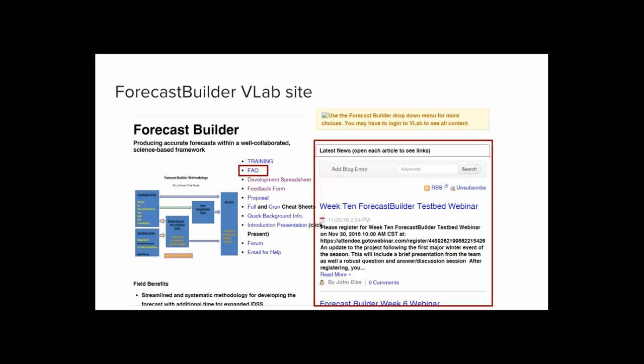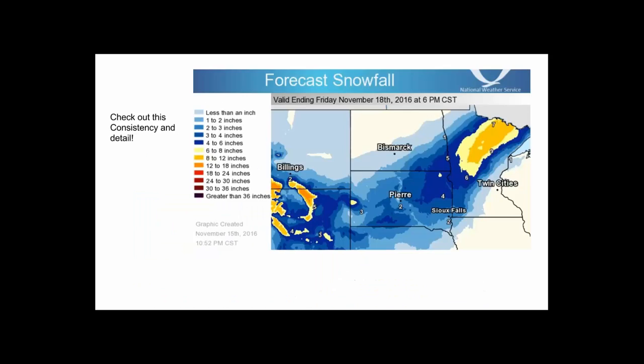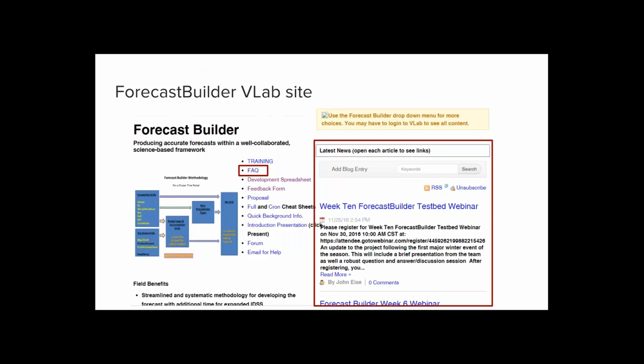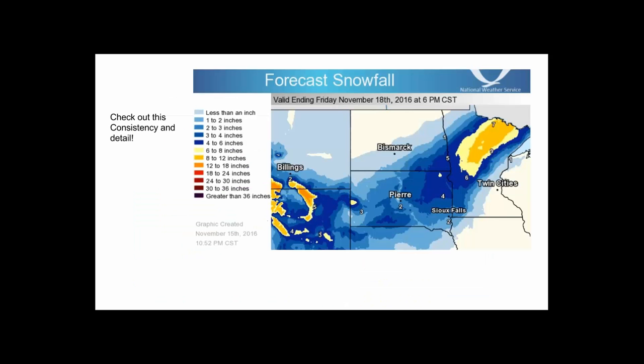Also, don't forget there's this blog section on the right that will have various news items being posted there, including information on how to register for this webinar. And you also have that development spreadsheet of all the FAQs, so you can see what's going on in the development process, what's getting addressed, and what's coming for the next install.